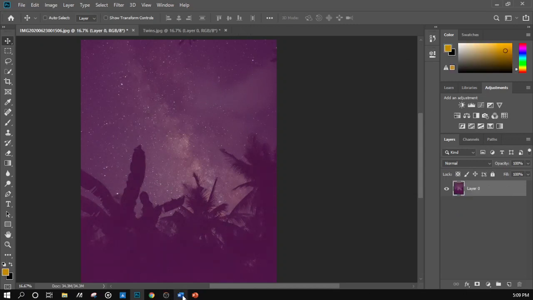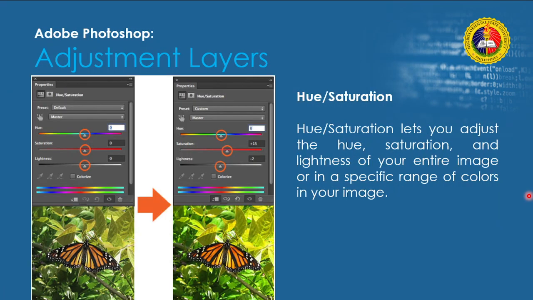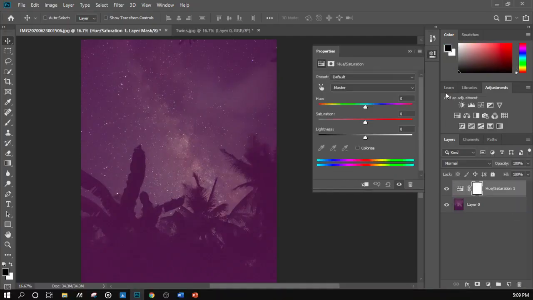And then next, we have hue and saturation. Hue and saturation lets you adjust the hue, saturation, and the lightness of your entire image or in a specific range of color in your image. All right, same thing that we're going to do. Let's try that. Hue and saturation. All right, so hue will allow you to change the overall, perhaps, color of your picture. All right, so let's try to slide it and let's see what happens.